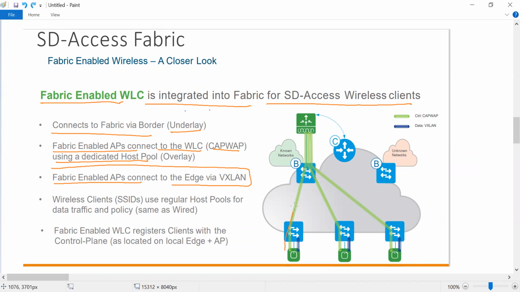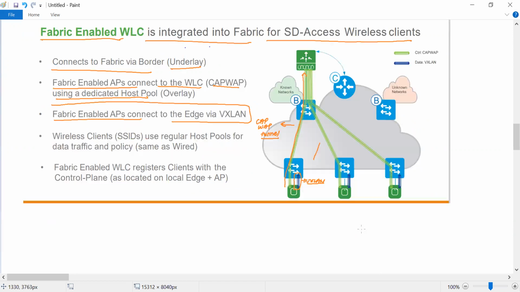The control plane traffic is still going to the WLC using the CAPWAP tunnel. But this AP is connected to the switch using VXLAN. So now this is the responsibility of your WLC. Right now, does it need two physical cables, or will it be one physical cable itself? There is only one physical cable. This is the virtual connectivity.